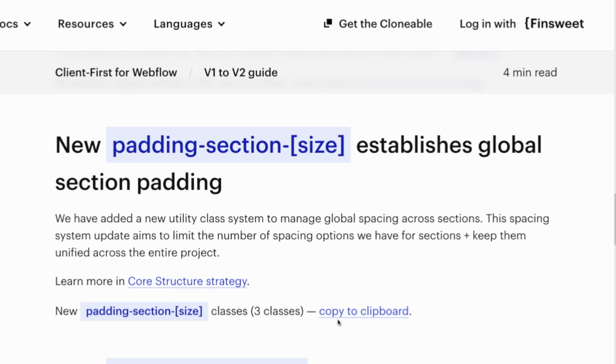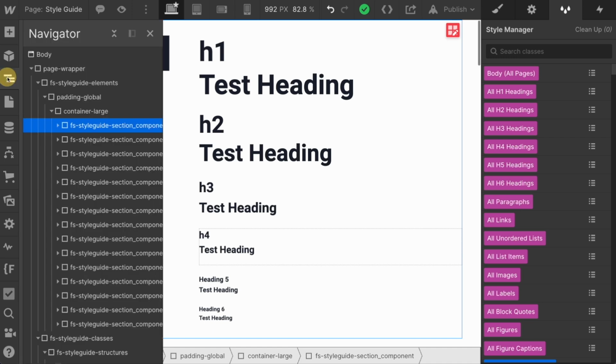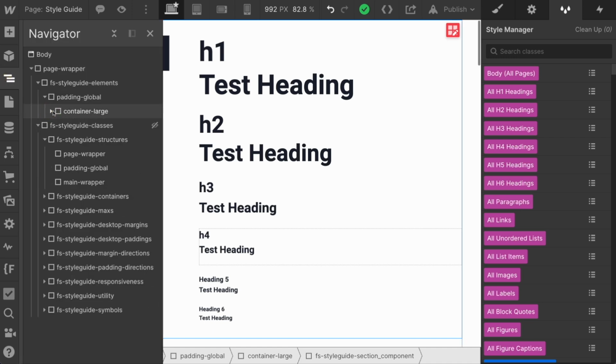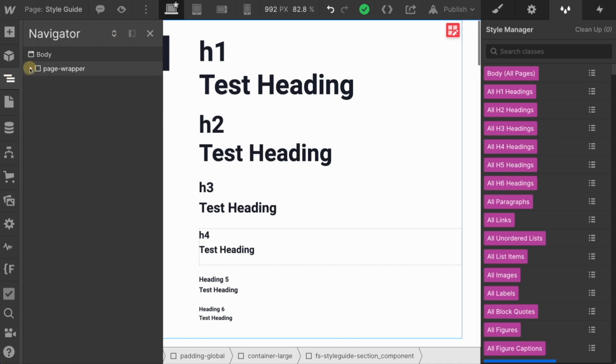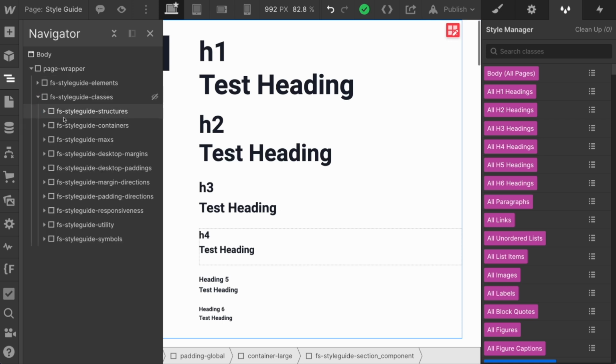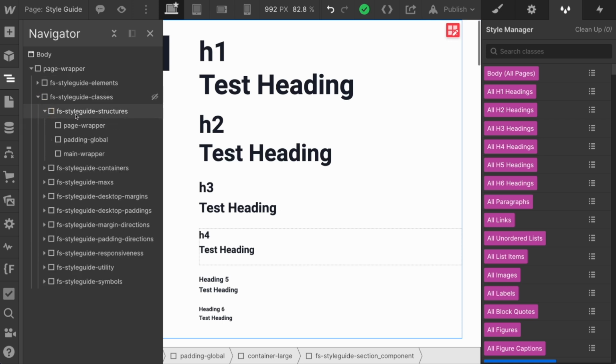And we have a copy to clipboard button ready for you. When I go and click this, the 3 classes will copy to my clipboard and I can go and paste them into any V1 project. So I'll go and copy that to clipboard. And now let's go to the project and I will first close this and I'll paste it inside the structures.